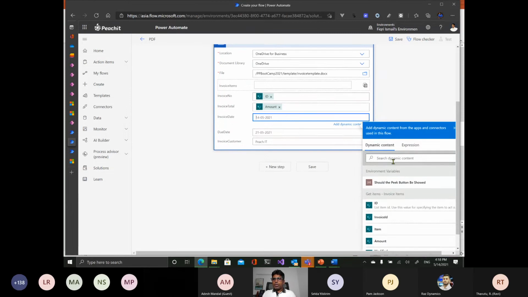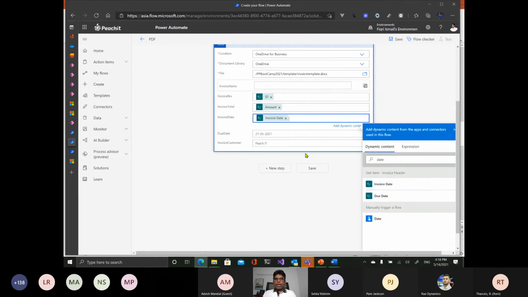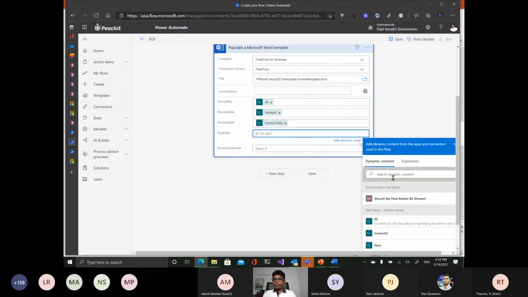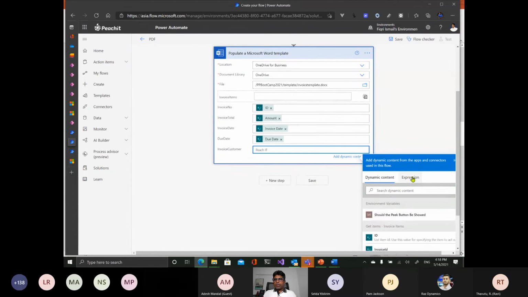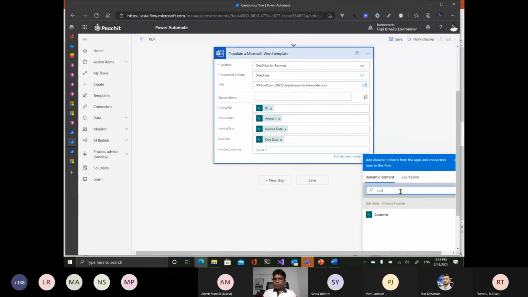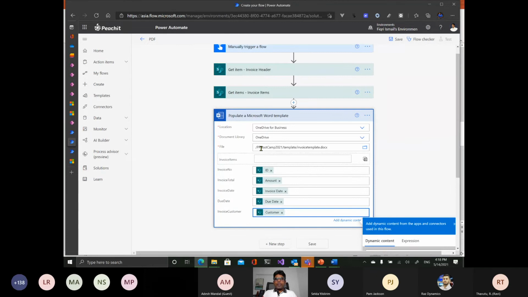And for invoice date, I'm going to search for date, invoice date. See, you have two different dates, so select the due date. Yes, due date, and the customer from the invoice customer. See, the customer. Now the tricky part is populating these items.